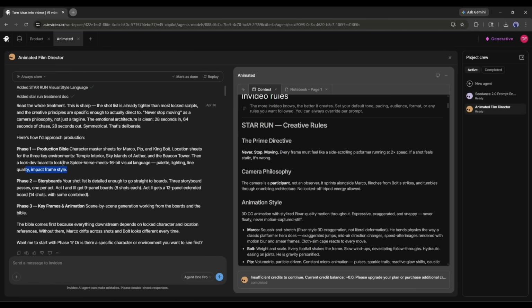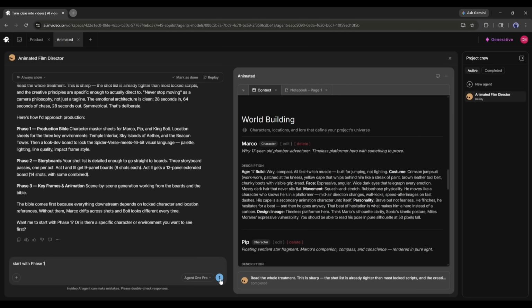In phase 2, it develops the storyboard, mapping out the visual flow of the entire video. Finally, in phase 3, it generates keyframes and animation, bringing everything to life, following a traditional filmmaking pipeline. Now, let's move into phase 1. Just go to the prompt box, type "Start with phase 1" and hit send.